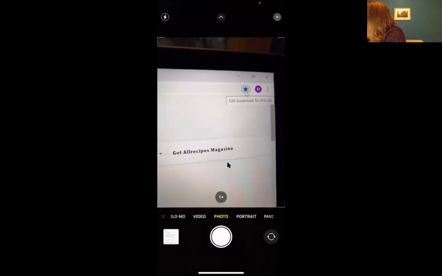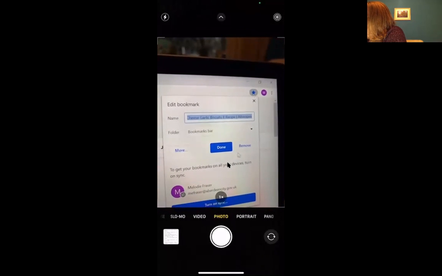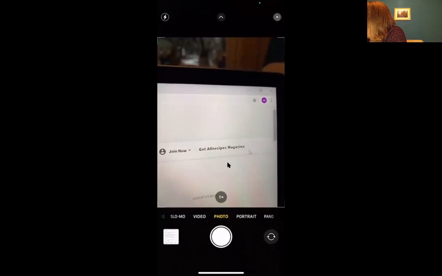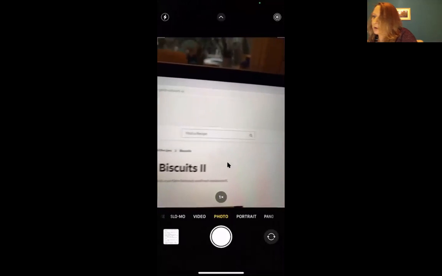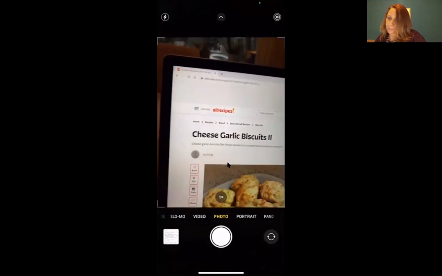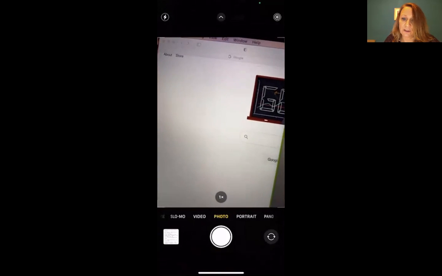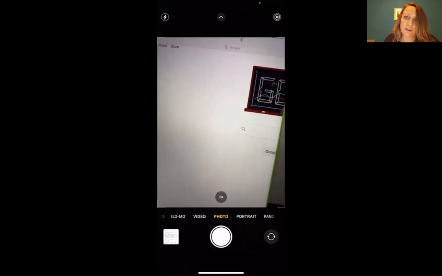It didn't come out very well. You go in here and then just go remove. I don't want that in my bookmarks anymore. I'm done with it. So that's a really, really handy way to organize things in your life, is to have them in your little favorites and then take them out of your little favorites and so on.